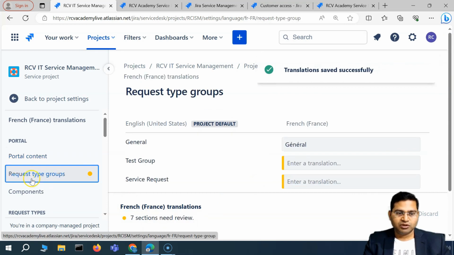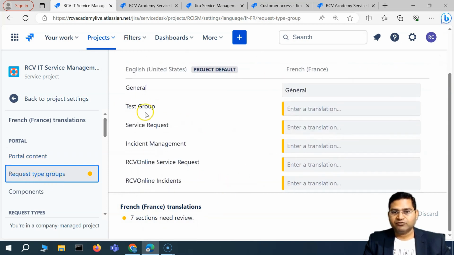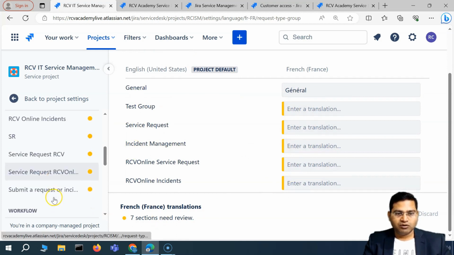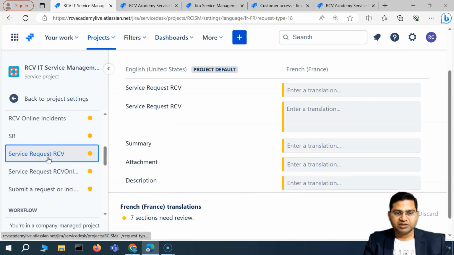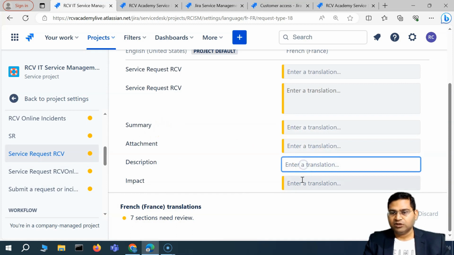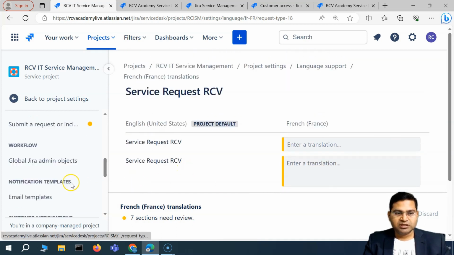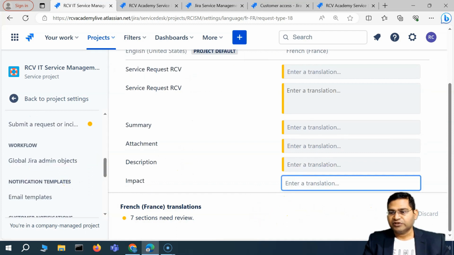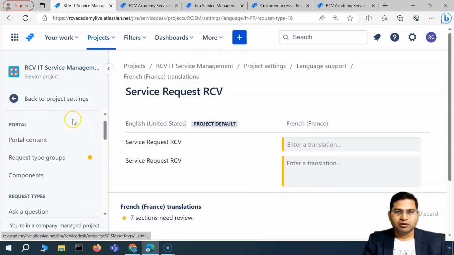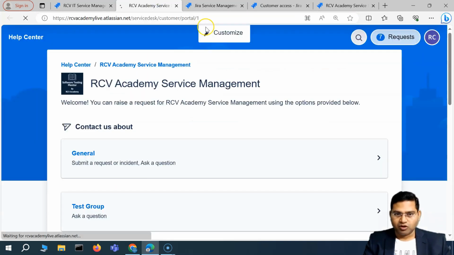So I'll go to request types and groups. There you have to enter the request type and group translations, whether for service request or incident management. Similarly for post incident reviews and all of the details you see here, for example service request, we need to enter the translation manually for each of these words. Once we are all done, we save it, and the portal will be available, and you can see the portal in the French option as well.